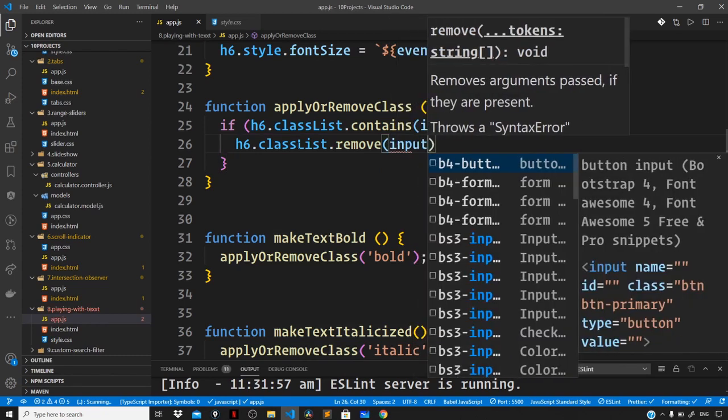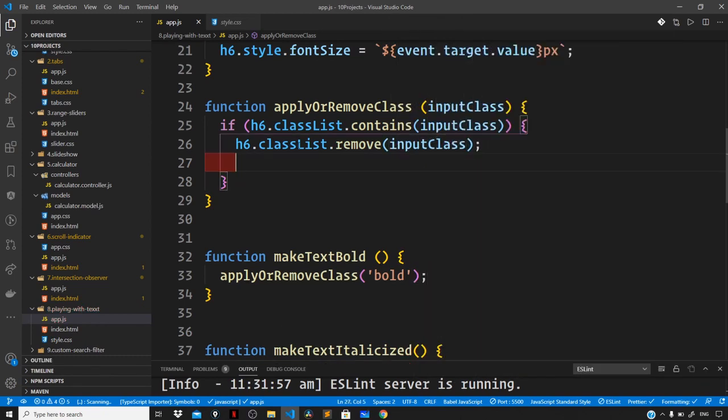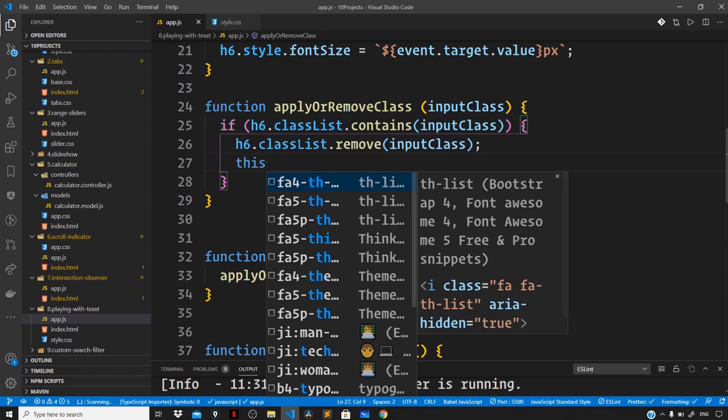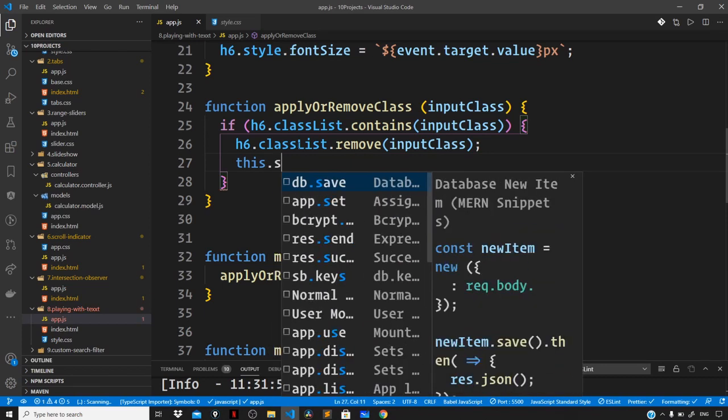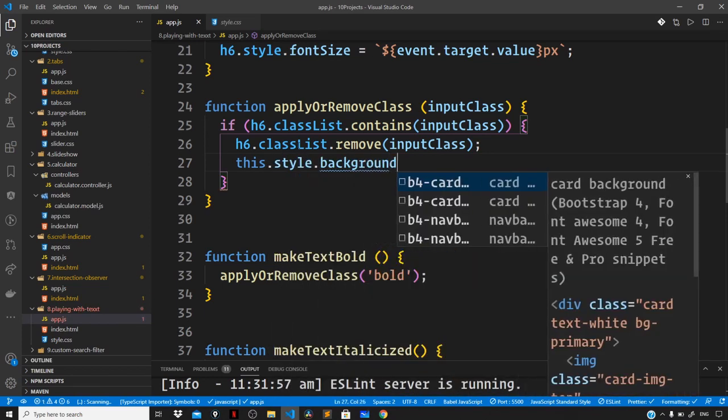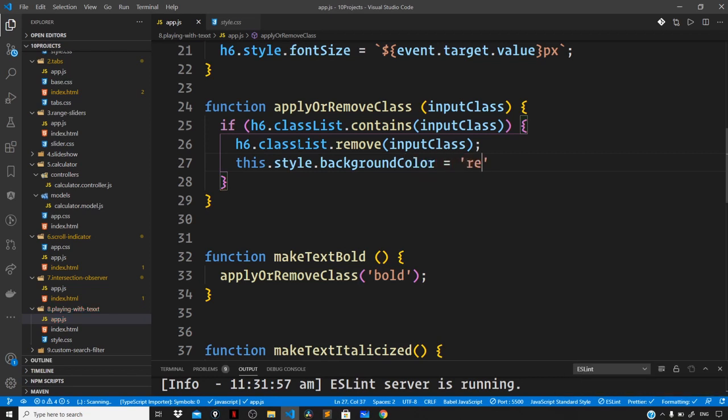So h6.classList.remove and set the background color of the button to red to indicate that this input class is no longer present on our text. So let us try referring the button using the this keyword. So this.style.backgroundColor and set this to red.